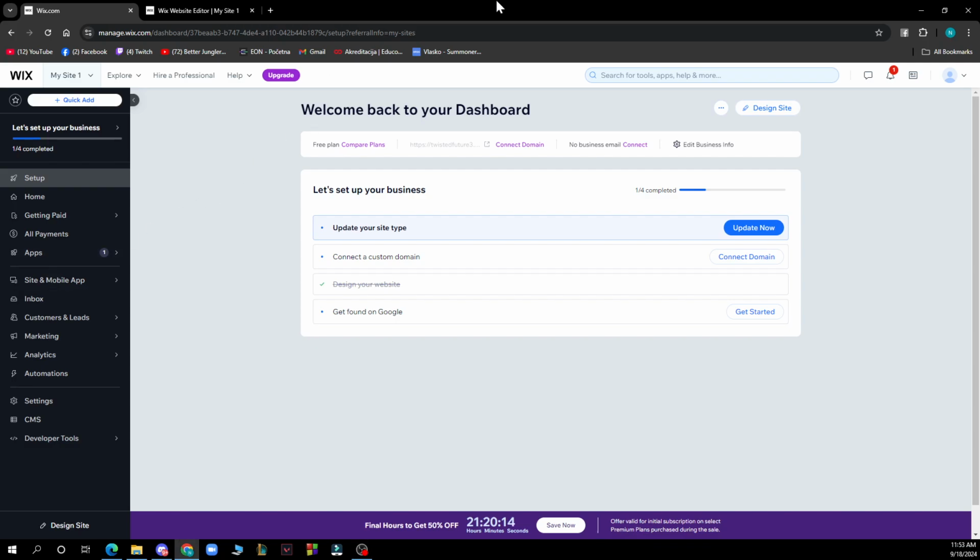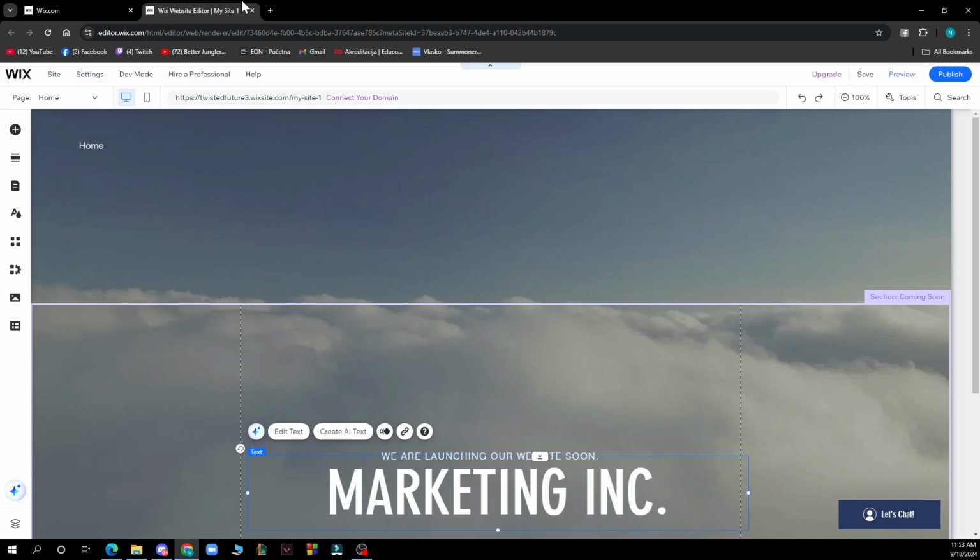But now guys, let's see how you can actually change the loop setting on your video background on Wix. First of all, you need to go to your editor. Go to the bottom left corner or the top right corner, click design site, and you will have it like here. Then click site design on the left side of the editor.